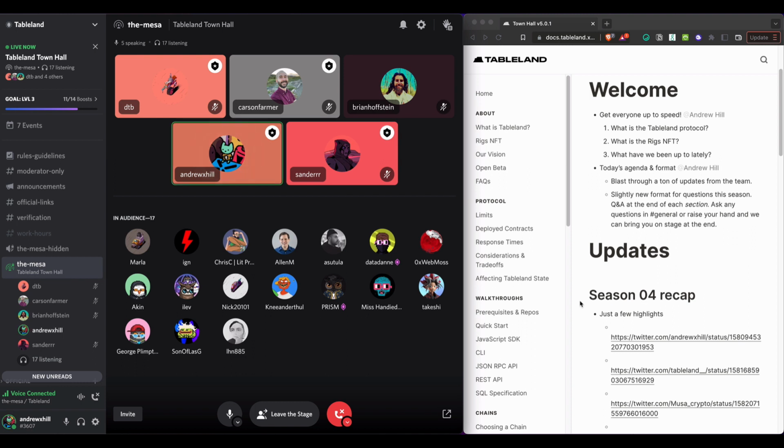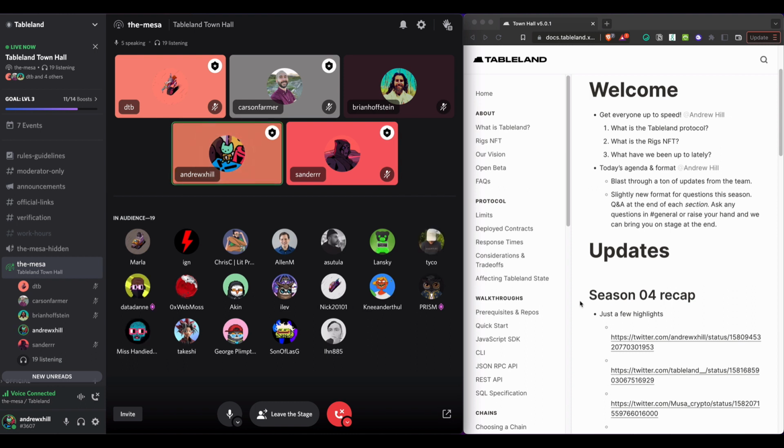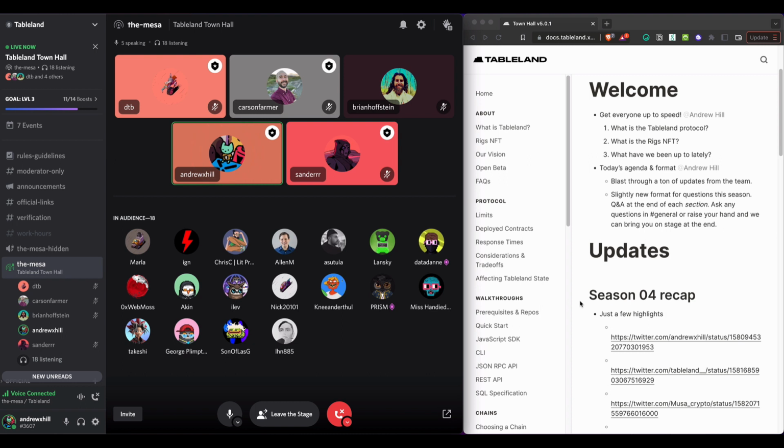And that brings me to the second part, which is the Rigs NFT. I know a lot of folks join our town hall to hear about the Rigs NFT. The Rigs NFT is the first NFT launched on the Tableland protocol. It's also our community NFT, where we're building in a lot of features for community members to contribute to the network and contribute to the project and actually get reputation and some cool visual elements to their journey through the ecosystem. And we're going to be sharing some cool updates about that today.